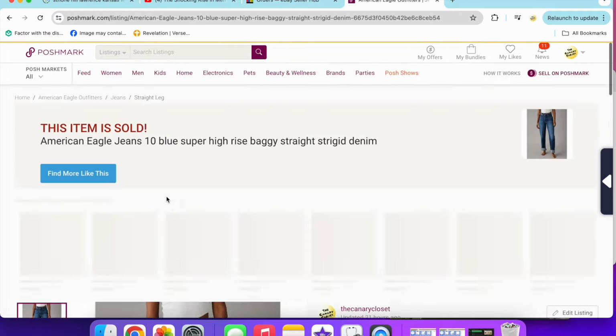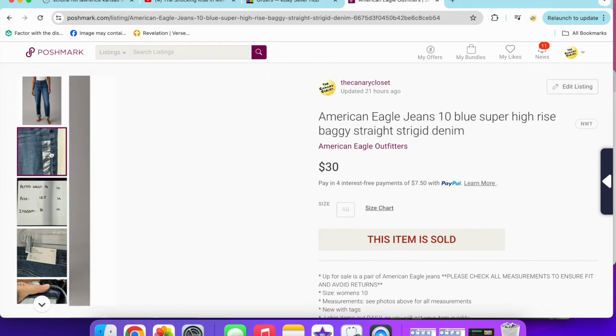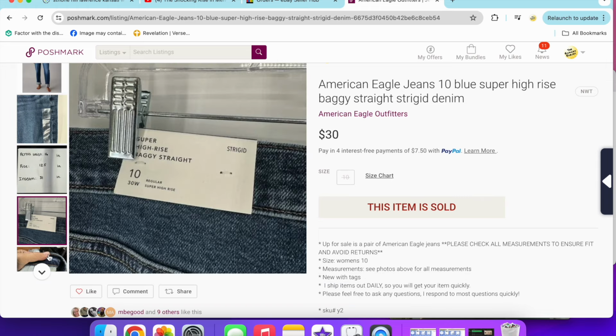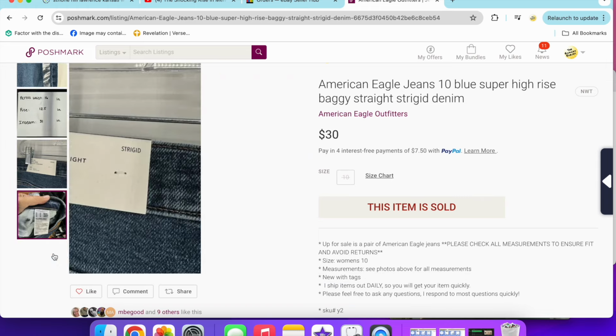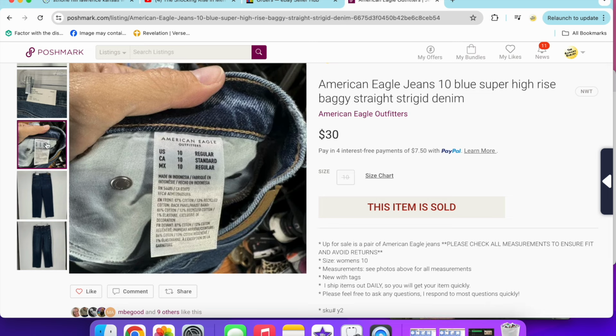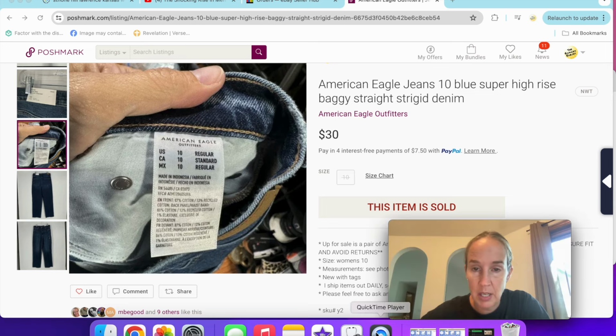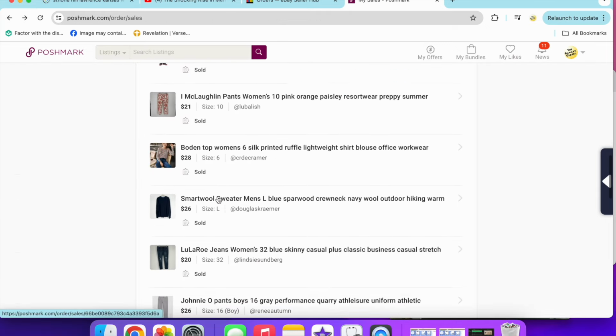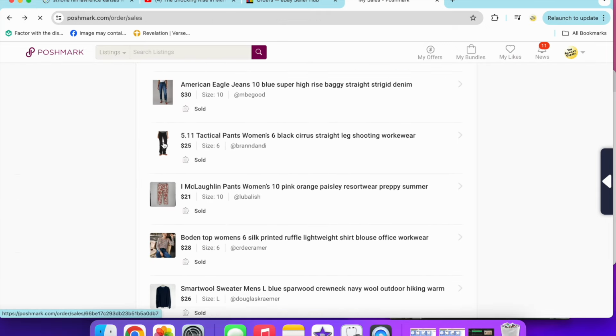Next up, a pair of American Eagle jeans in a size 10. These were a super high rise straight leg jeans. I think I bought these to wear, then I lost weight before I could wear them. Super high rise baggy straight. No, I didn't. These were not mine because mine would have been long. So I must have found these at a thrift store. Okay. Anyway, they sold for $30. So that is great.